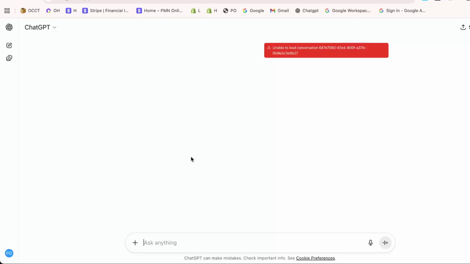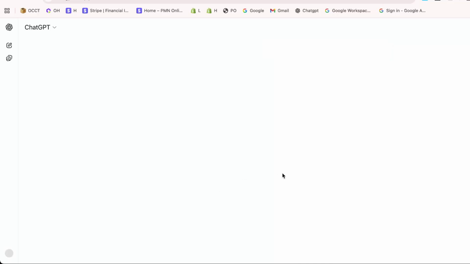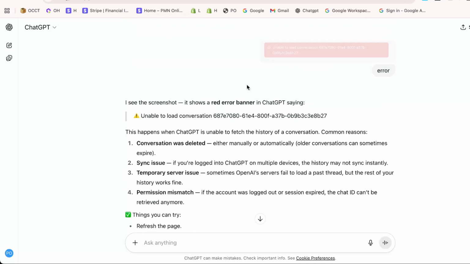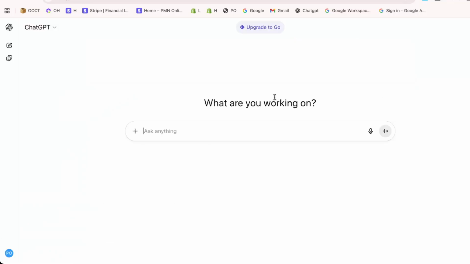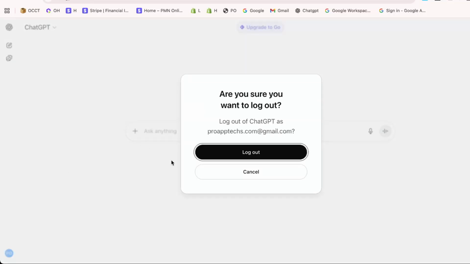On Mac, press Command-Shift-R. A hard refresh reloads all scripts and clears cached elements that may be causing the ChatGPT unable to load conversation error. After refreshing, log back in to ChatGPT with your credentials. Often, this step alone fixes the ChatGPT not loading history issue without needing further troubleshooting. If it still doesn't work, move on to the next solution.